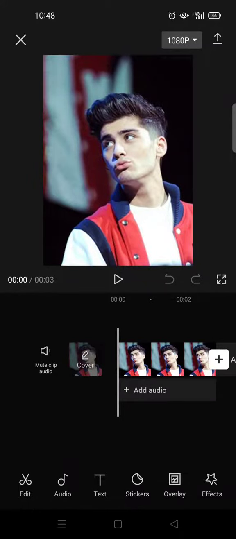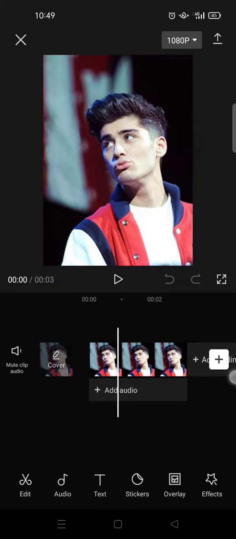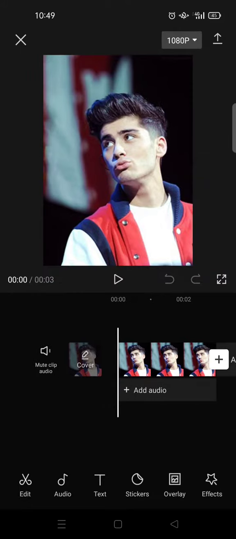On today's tutorial, I'm gonna show you the TikTok trend baby face effects on CapCut. If you are on TikTok right now, there are so many baby face trends that you see, and if you want to make one, you can make one on CapCut.